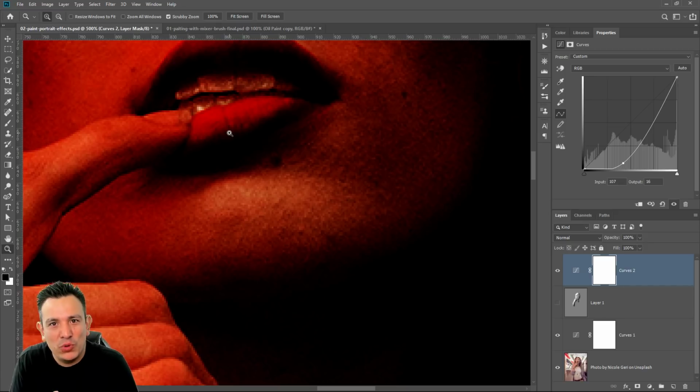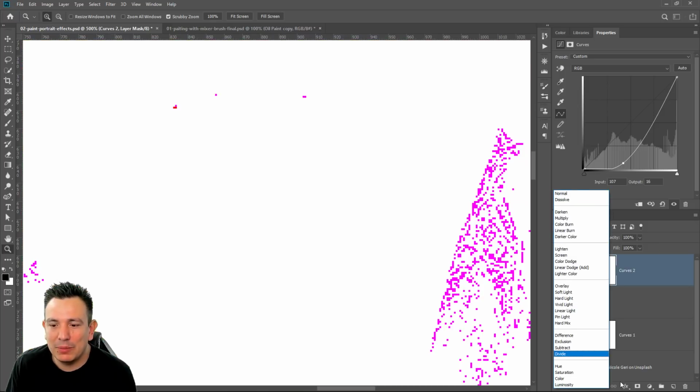And sometimes you don't want to do that. Sometimes you just want to adjust the luminosity without affecting saturation, and that's what I want to do in this case. I want to make the image darker without making it more saturated. So to avoid the saturation, I'm just going to change the blending mode to luminosity.